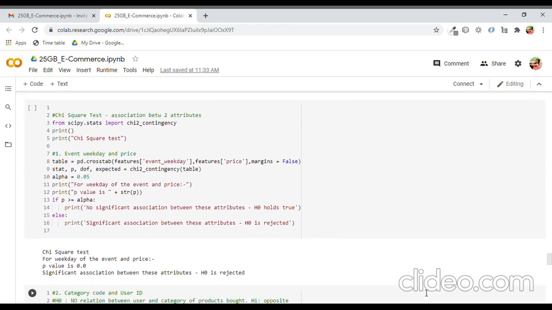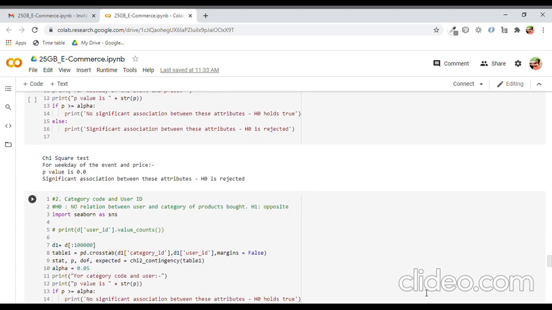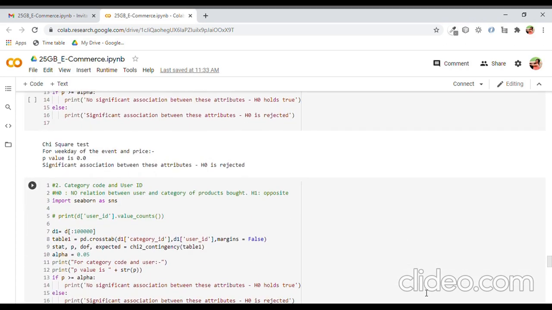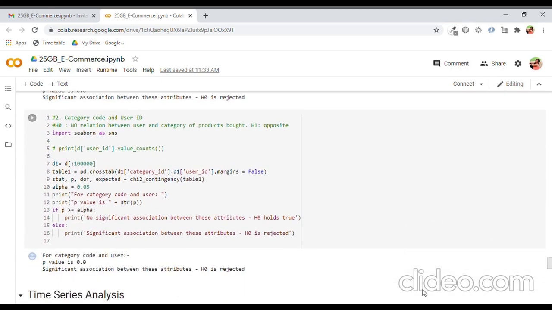The first case is between weekday of the event and price. The null hypothesis was rejected based on the obtained p-value for this. The next one was between user ID and category. The null hypothesis was accepted based on the obtained p-value for this.